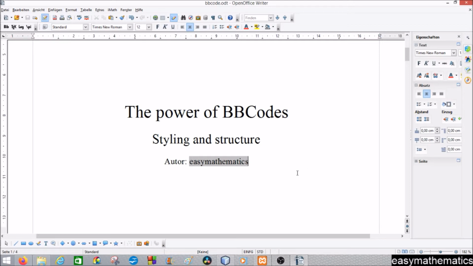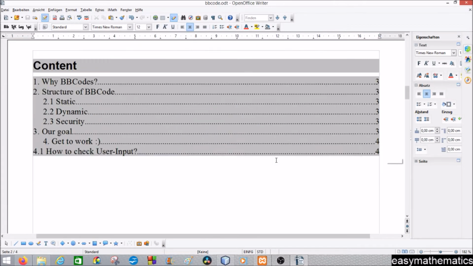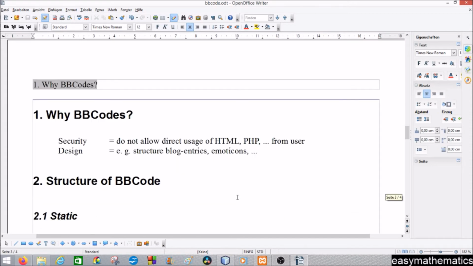Okay, so let's see in detail. First we talk about why we use BB codes. Then we talk about the structure and security, stuff like that. Then we talk about our goal. And then we get to work and we see that in some cases it can still be dangerous and what we can do.